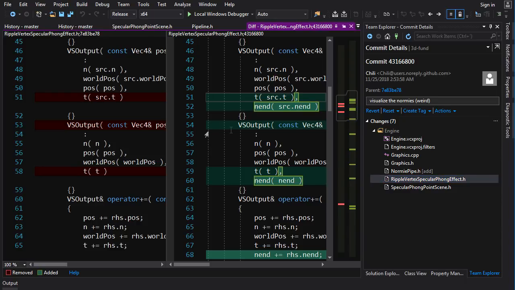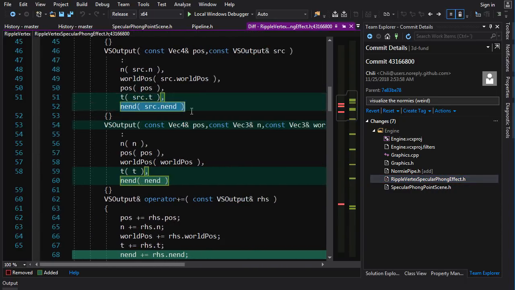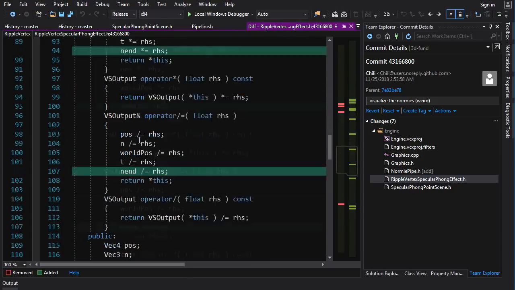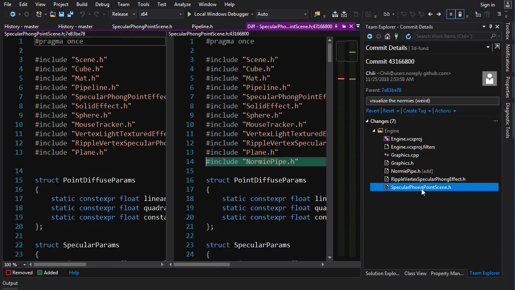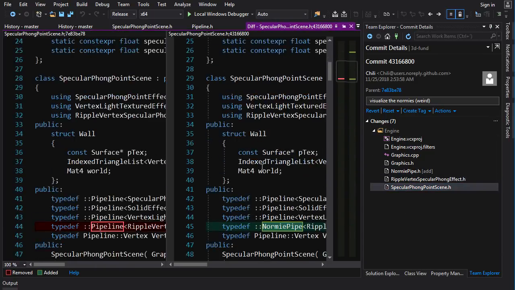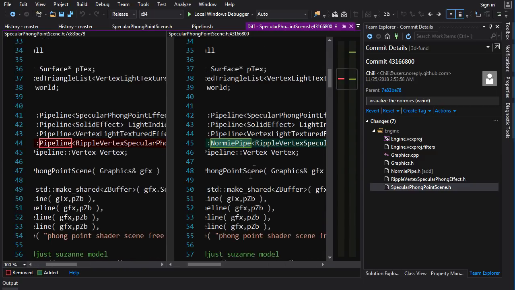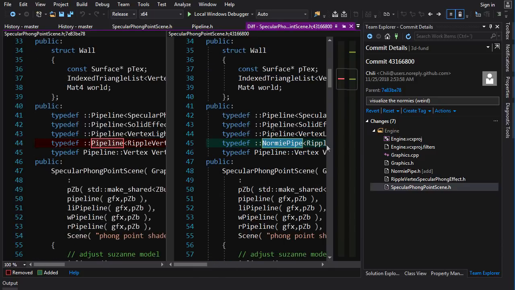Now we're trying to debug our ripple effect here. To do that, we have to add the nend attribute to our vertices. So we add the nend, and here we calculate it, which is just position plus our normal times a very small amount, because we don't want a super long indicator. So 0.2 does the job. And in our scene, we add the normie pipe. For the pipeline that we use for our ripple effect, instead of using pipeline, we use normie pipe. That's the only change here.